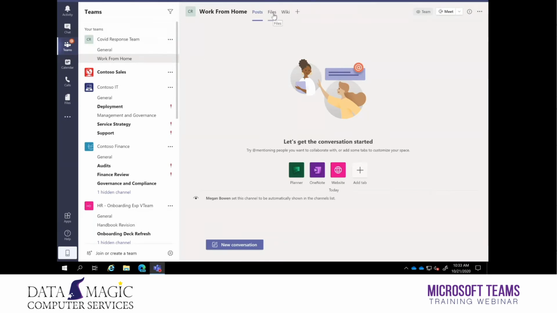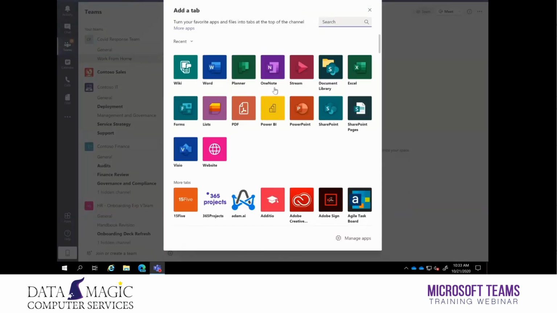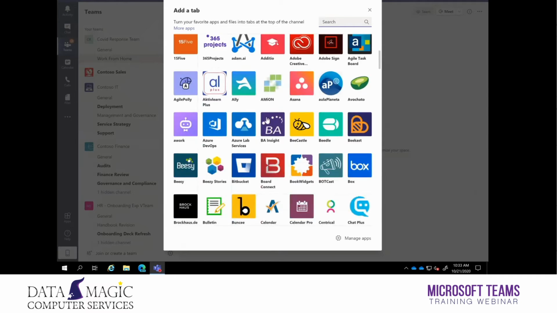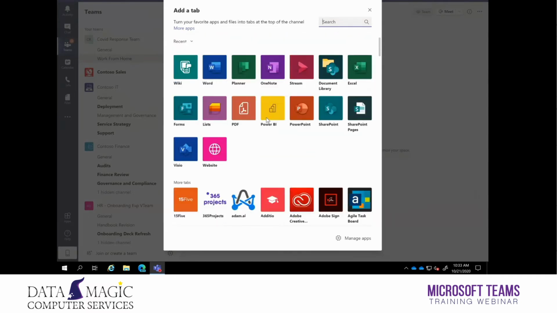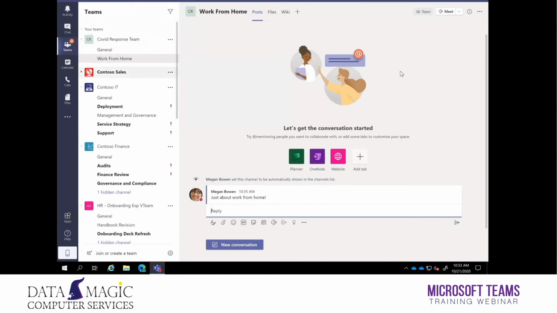When I create this channel, you'll notice it gets its own tabs across the top. It gets its own file sharing. It gets its own wiki. And as we'll talk about in just a moment, it gets its own ability to extend the functionality of what this channel can do through channel tabs. But now I've got one unique place to have conversations just about work from home.